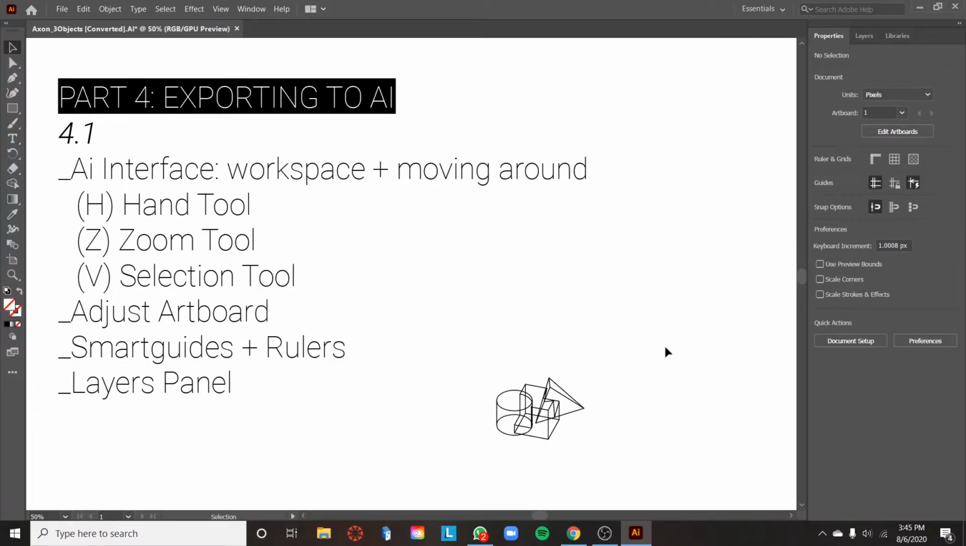And then in part 2, we'll go over how you adjust your line weights and how you manipulate paths and how you save your work. To begin, Illustrator is a vector-based software program. That means it can be scaled indefinitely without losing quality, unlike Photoshop, which is pixel-based.